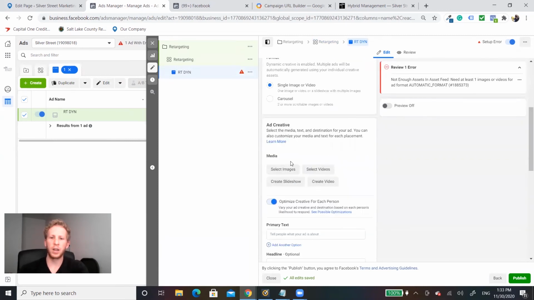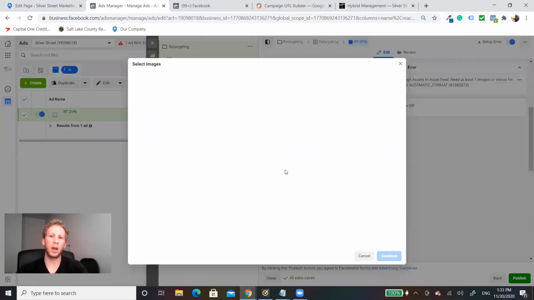So coming down here, we're going to start adding some images and videos. Now I have some stock stuff I'm just going to go ahead and add in.